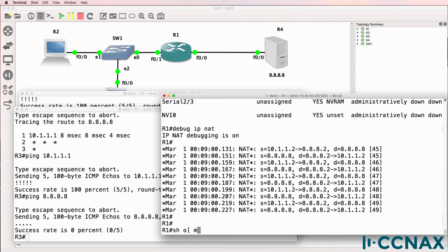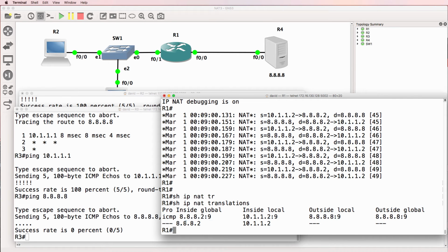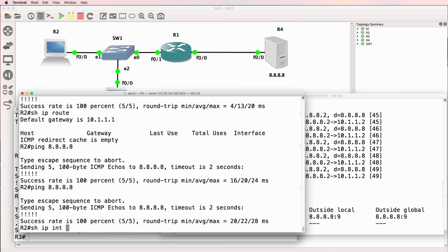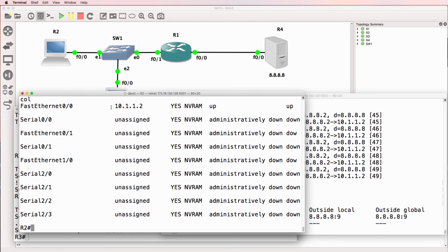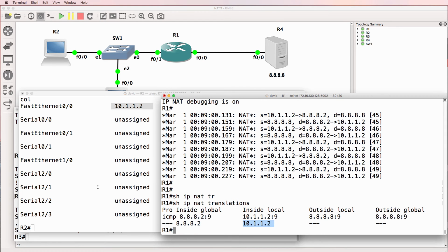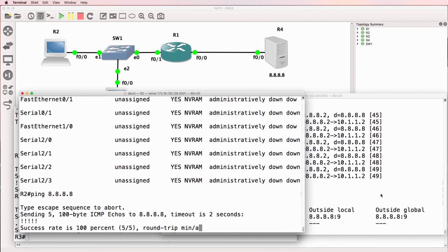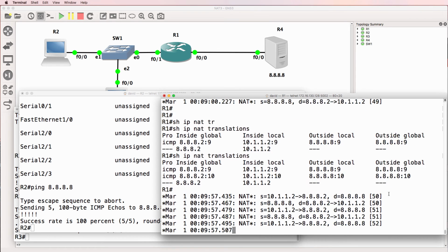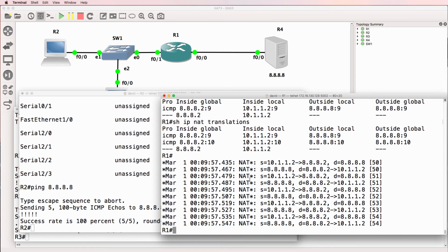Show IP NAT translations. So we see a NAT translation for router 2. That's the IP address of router 2. So show IP interface brief will show us that. So we can see the NAT translation for router 2, but we don't see a NAT translation for router 3.